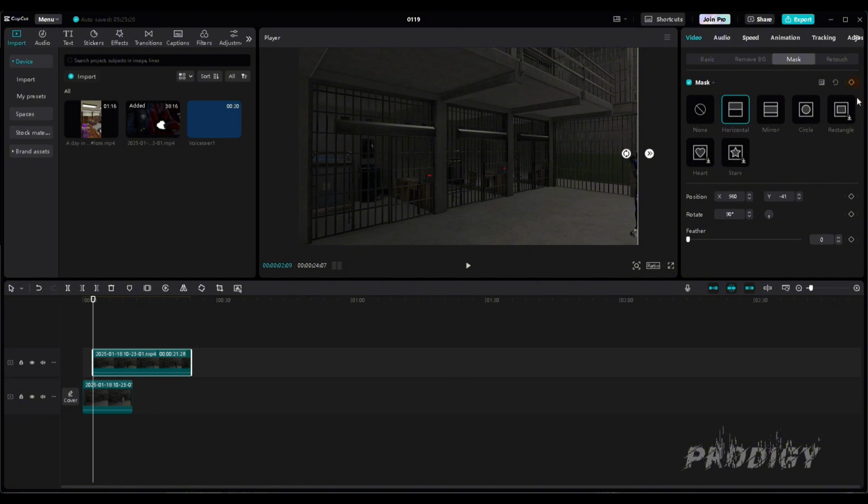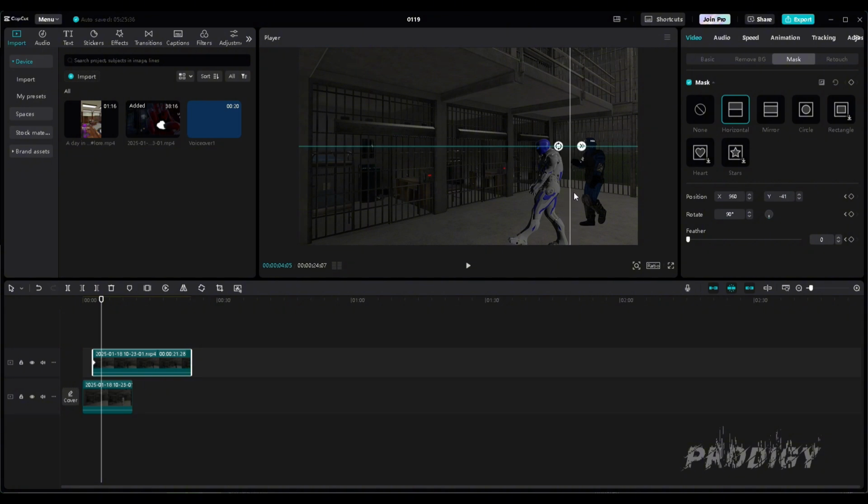Okay, and then y'all see this, it's the keyframe tool. What I want y'all to do is let the video go a little forwards, and then drag the keyframe in the middle of both of them, and basically just keep doing that.